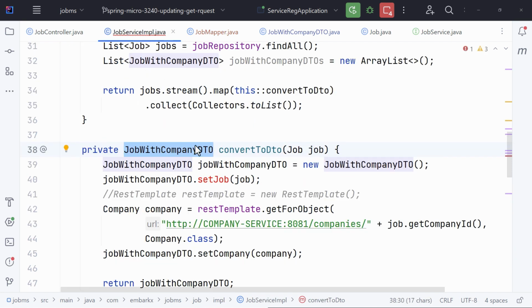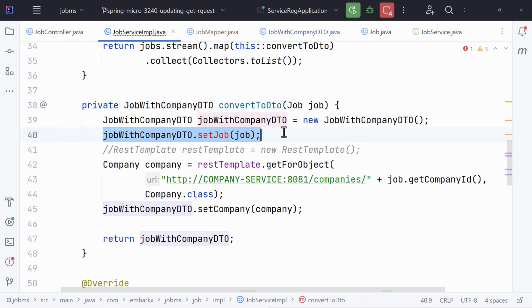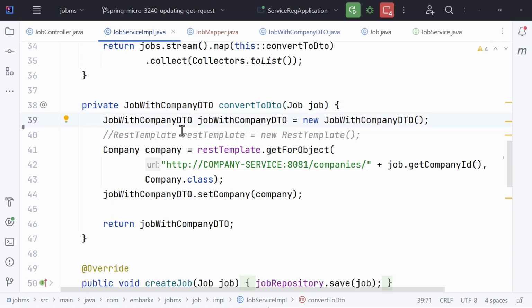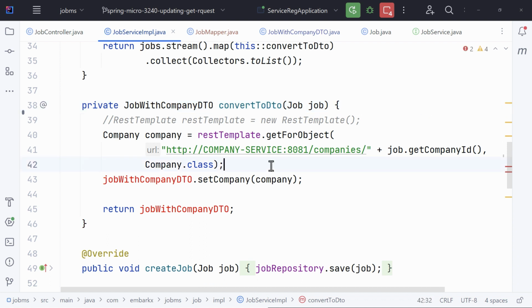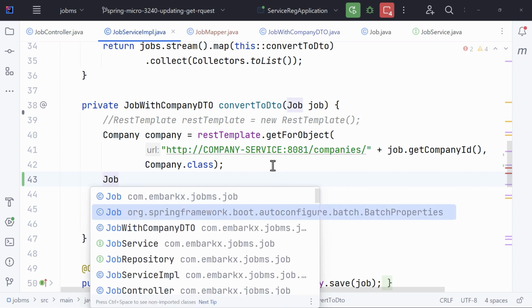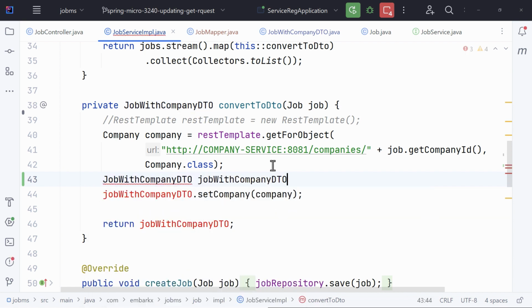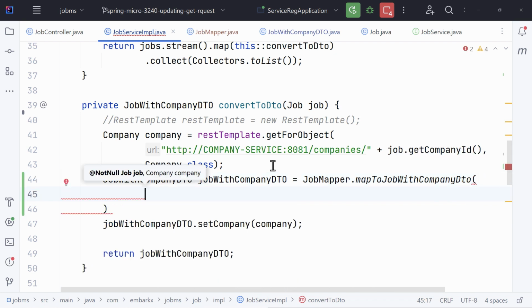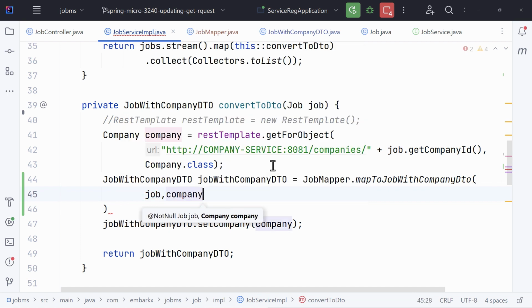Now what we need to do is use this mapper over here. So I'm going to delete this line here. And I'm even going to remove this line. So let us remove that line too. Now here, after we get the company object, I'm going to say job with company DTO. I'm going to create the object equal to job mapper dot map company with DTO, and I'm going to say job comma company, like so. And I'll end this with a semicolon.